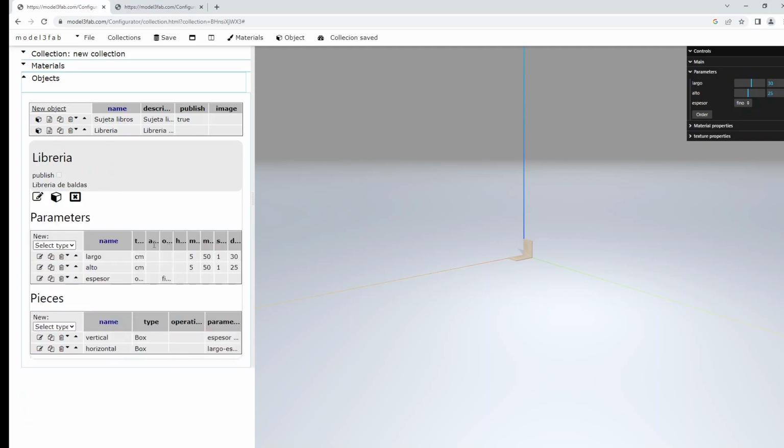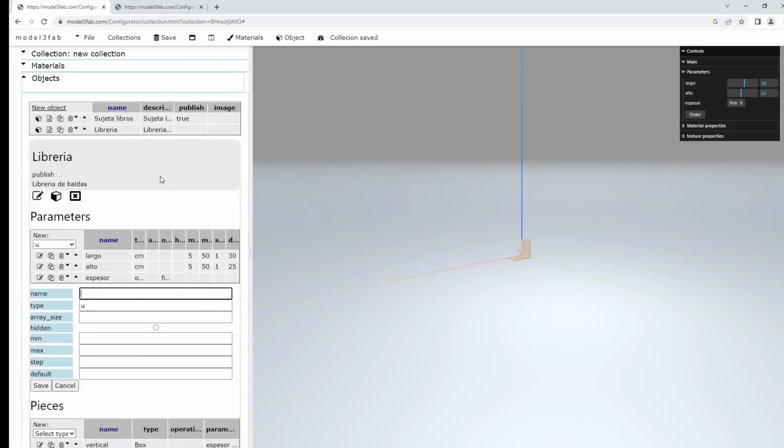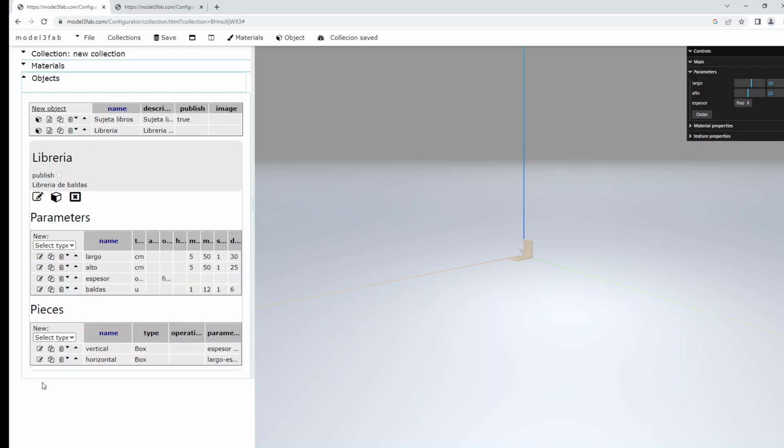We keep it, and in addition to length and height, we're going to define the number of shelves it's going to have. It's going to be in units. We define shelves. The minimum number of shelves is going to be 1, and the maximum is going to be 12. We can change one by one, and the default value is going to be 6 shelves. We save this parameter, update the 3D view to include the new parameter.